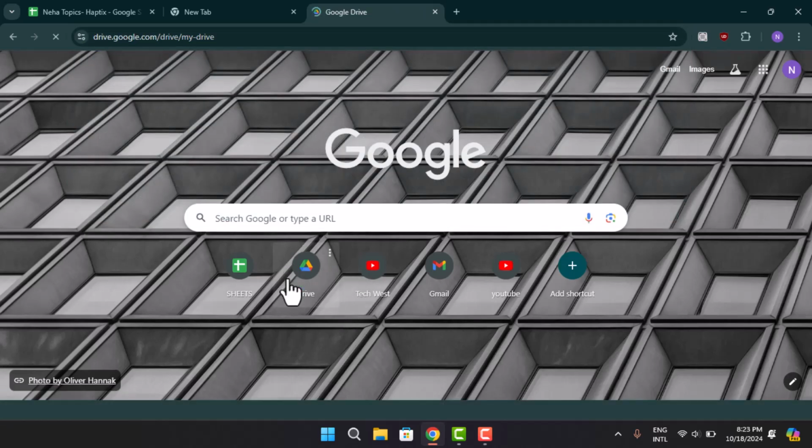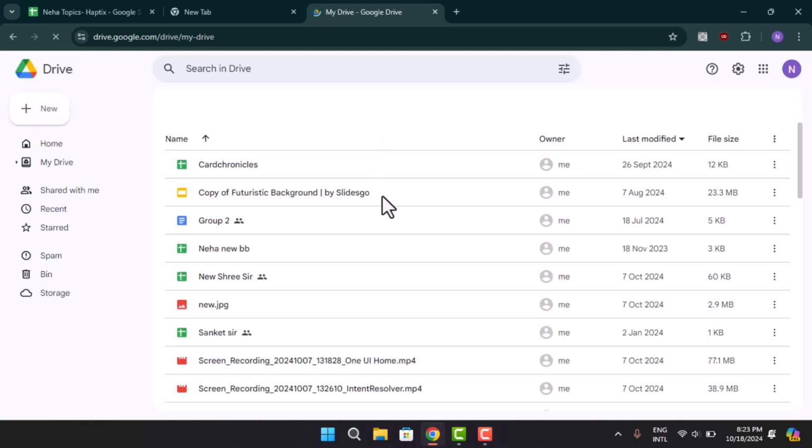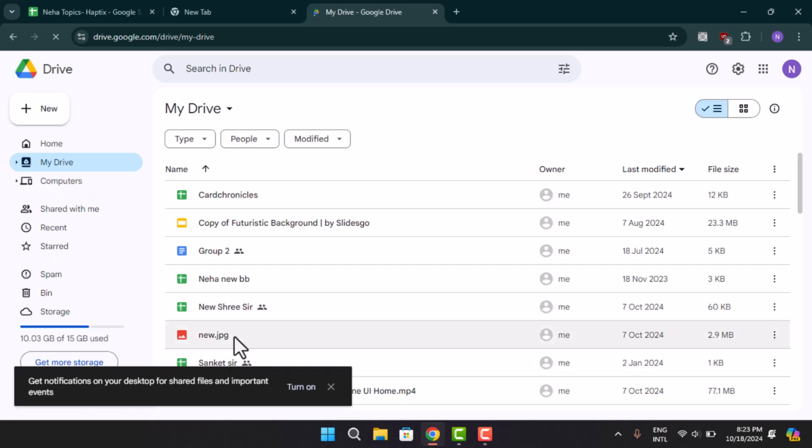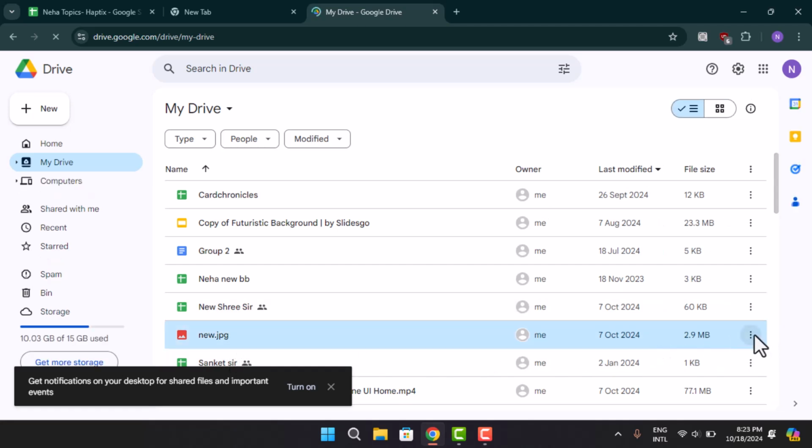So open up your Google Drive, or you could go to drive.google.com, My Drive, and on this page you could go ahead and locate the photo. Let's say this is the one. I'm gonna go ahead and open it up, or you could just simply go ahead and press the three dot icon next to it. And when you actually do that, a drop-down menu will appear. So there on the list, you should be able to find this option as download, which you have to just go ahead and press on it.